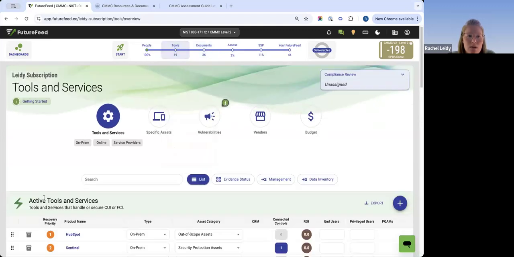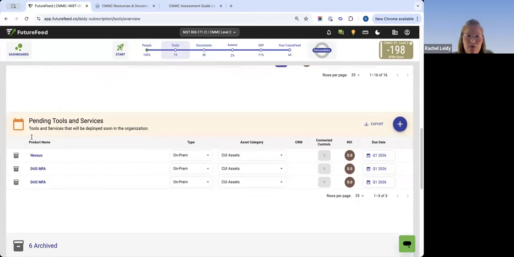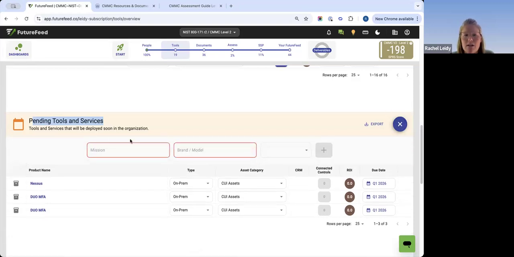Same thing with tools, active tools. These are things that are in production. You guys are using them. And then if you have to acquire any tools, maybe you're going to pick up a new cloud environment or a new application, then when you log them here, it's adding them to your system POA&M.